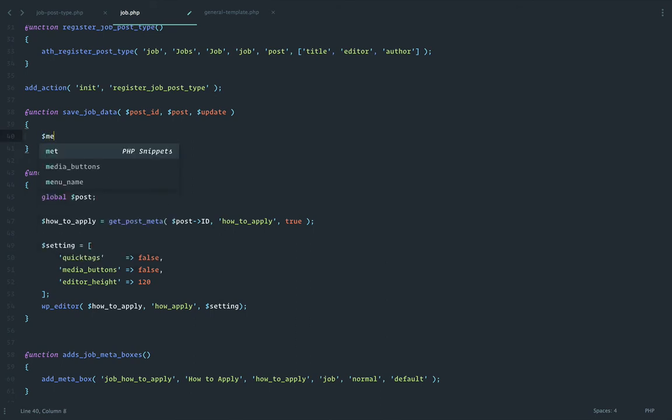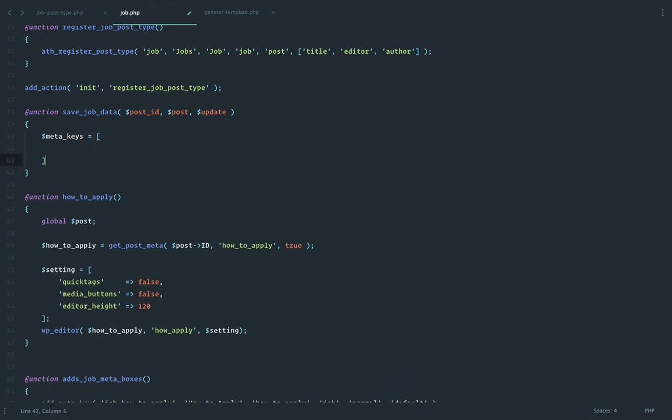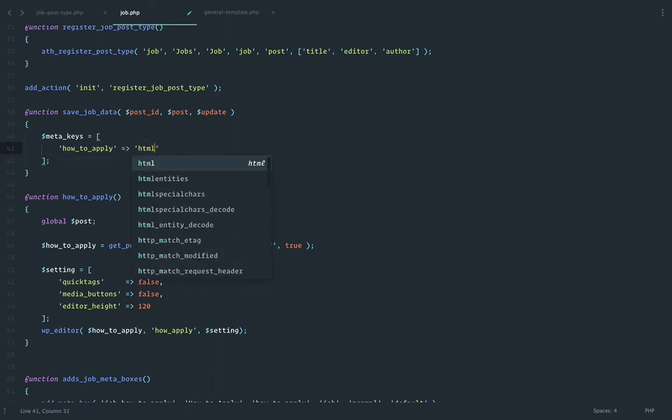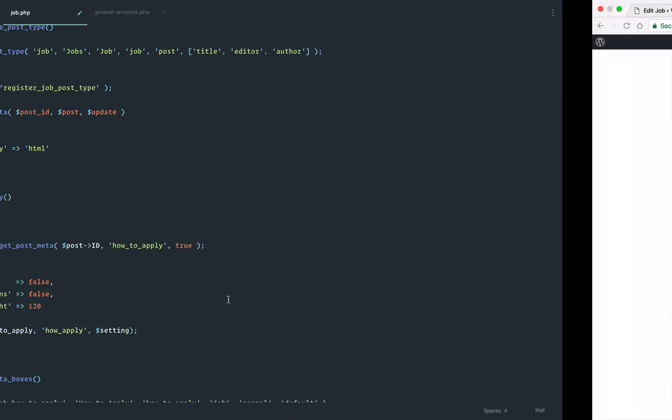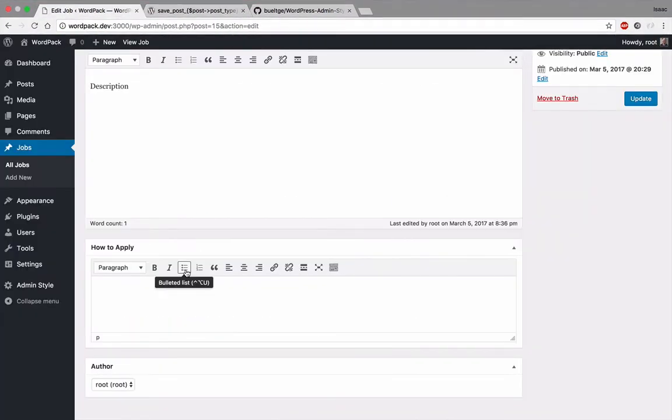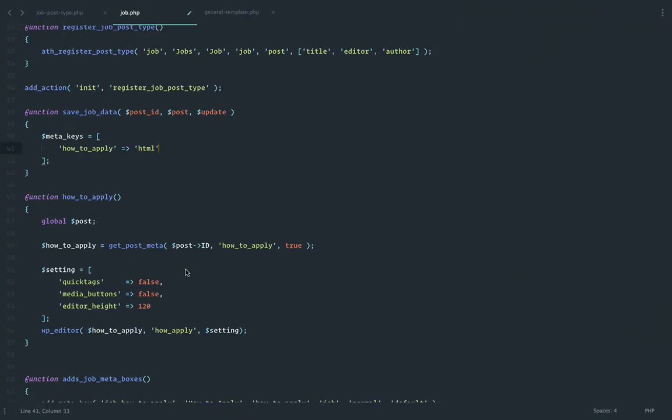And we want to save it, so let's do meta keys. This is a nice way of saving multiple at once, if you have multiple meta keys, how to save them. So in our case, our key is how to apply, and here I'm going to specify the type of it. Okay, in this case it's going to be an HTML because this is an editor, right? This is a WYSIWYG editor, so it's going to be an HTML.